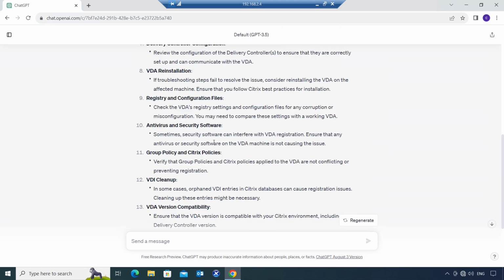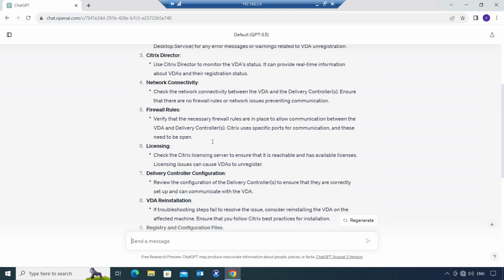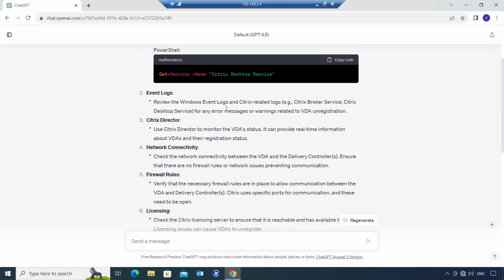The second thing is check the event logs. Under event logs, review the Windows event logs and Citrix related logs, Citrix broker service, Citrix desktop service, for any error messages or warnings related to VDA unregistration. So if you want to do some in-depth troubleshooting, go to event logs and check if you can find any error details like Citrix broker service, Citrix desktop service. If you can find any error details or warnings, you can copy those warnings, put them in ChatGPT and find out what is the cause of those errors or warnings.